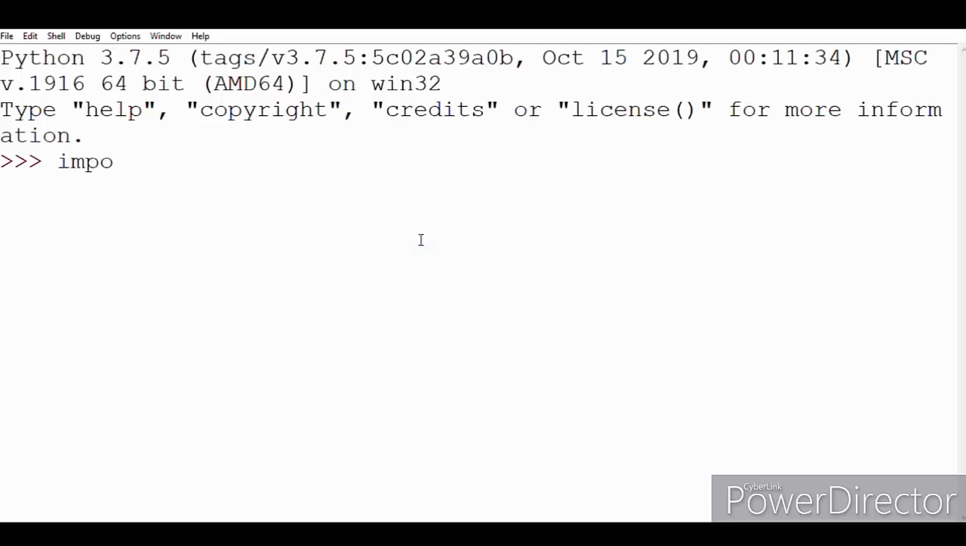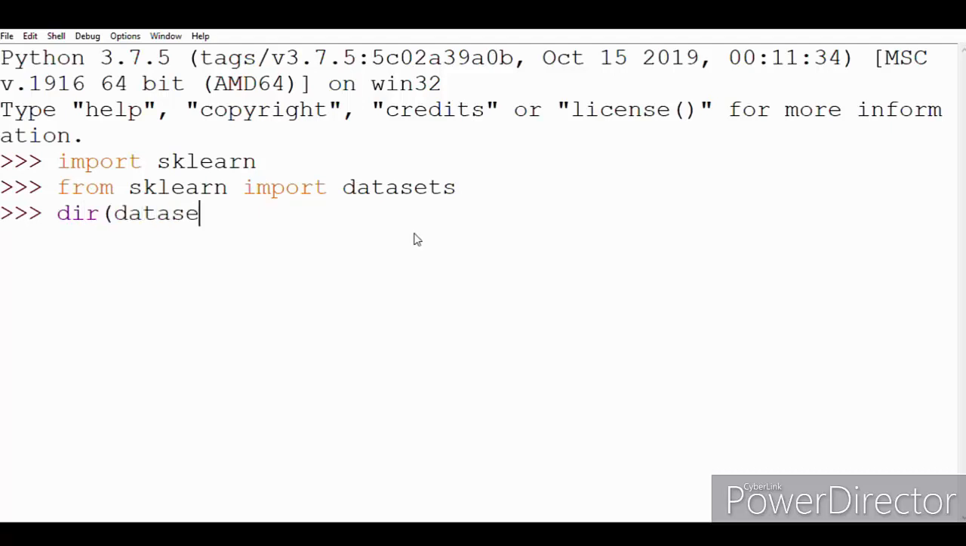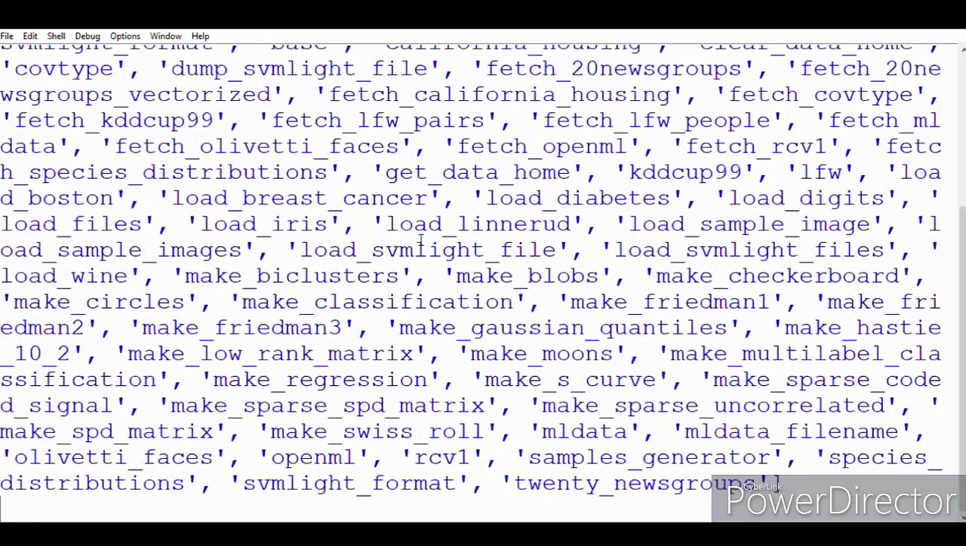First of all, we'll import scikit-learn. Now, from scikit-learn, we will import datasets. If you are interested in viewing the complete list, you can always write dir, and in the bracket, you'll have to write datasets. Okay, so the complete list has been loaded, but we are only interested in loading the toy datasets. So let's just name a variable, say iris, and we'll write datasets dot load_iris.